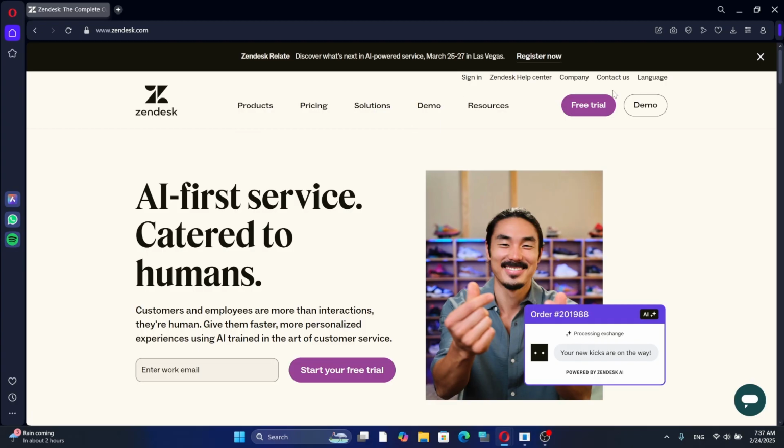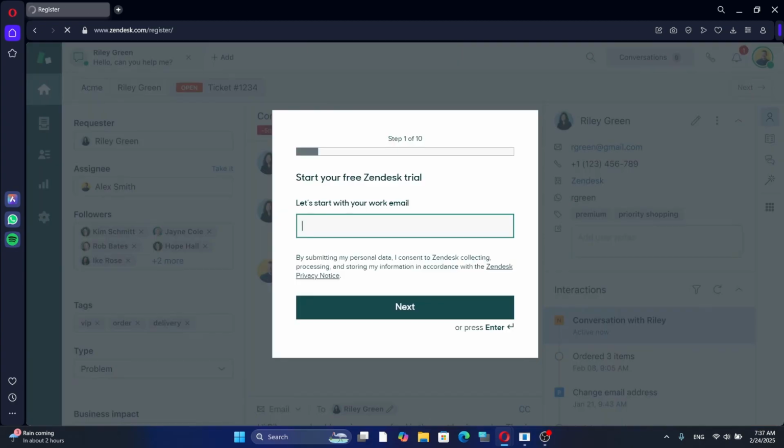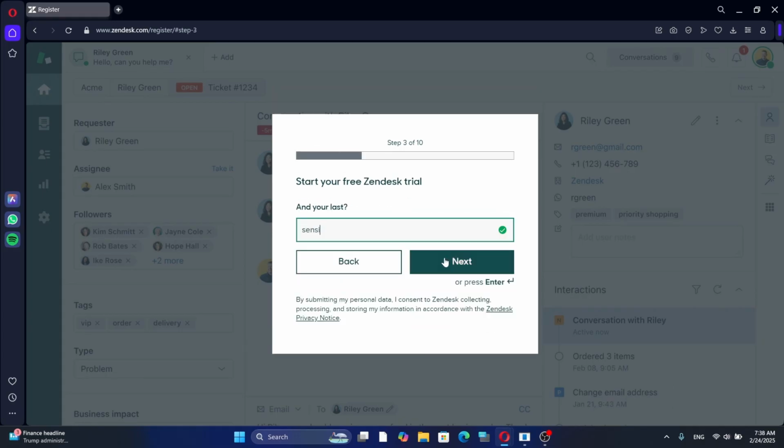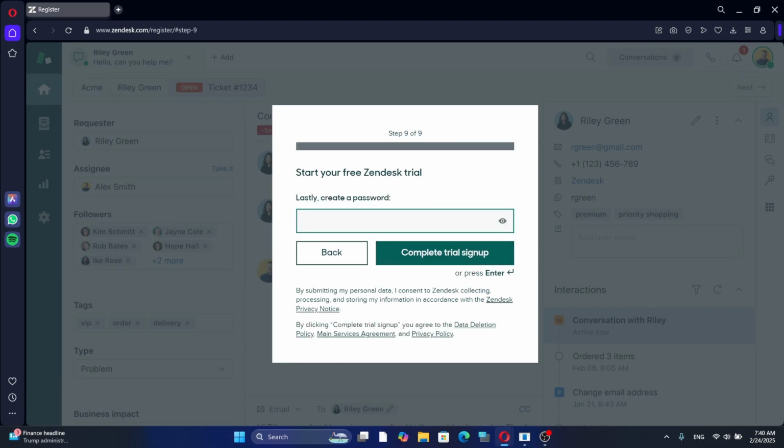To start using Zendesk, sign up by clicking on the free trial option. Enter your work email, first name, last name, phone number, job title, company name, number of employees, and preferred language. Then, create a password and complete the sign-up process.